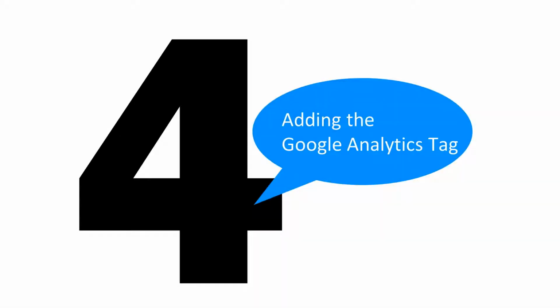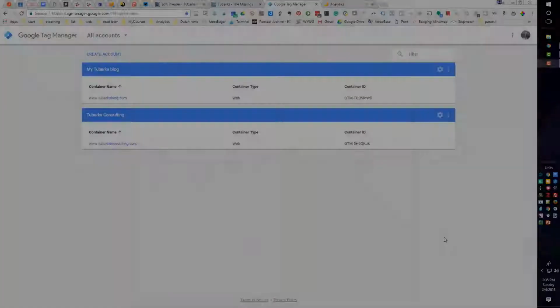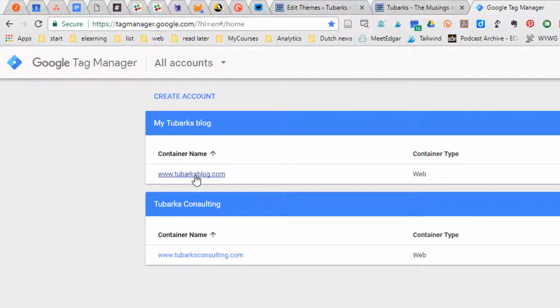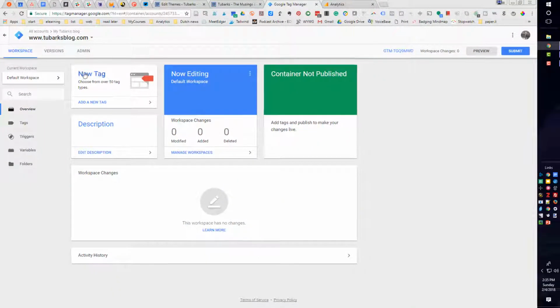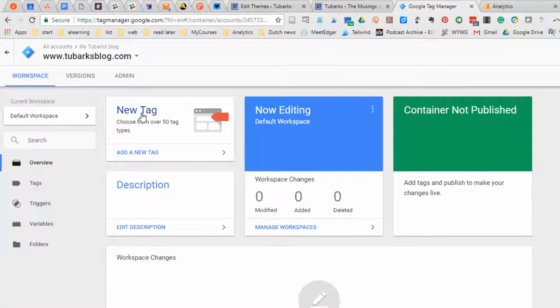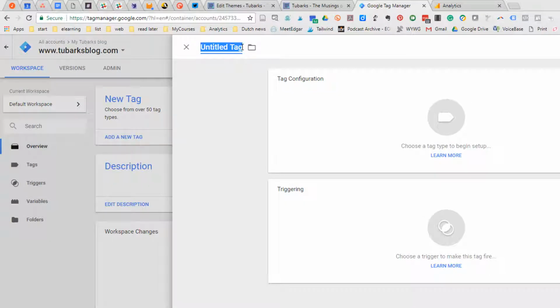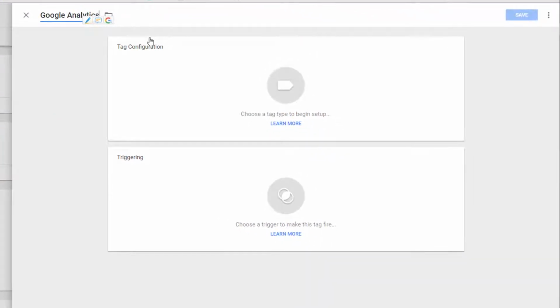Step 4, we're going to now add the Google Analytics tag to the Google Tag Manager. The first thing that we want to do is go back to the Google Tag Manager and select the account we want to work with. We have lots of options that we can work with. We are going to add a new tag. So we'll select that. First thing that you want to do is give your tag a name. Google Analytics, that just makes sense to me.